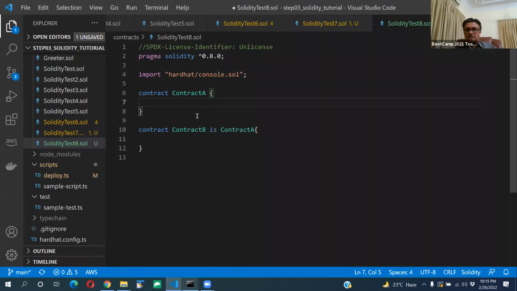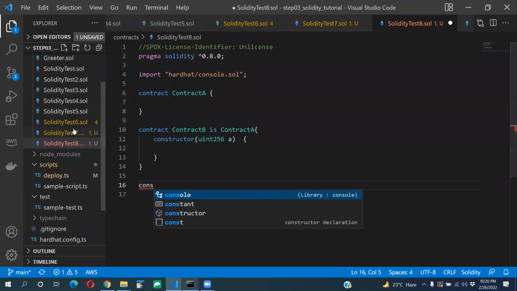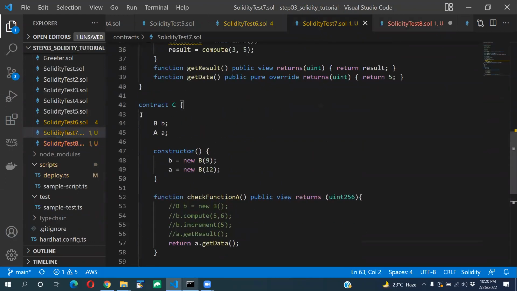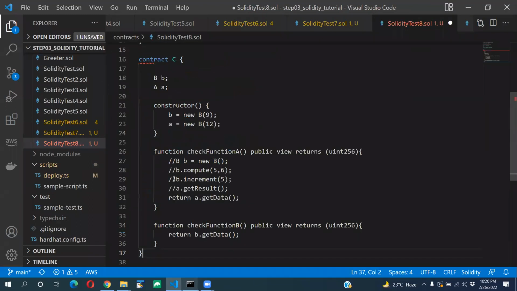But if we provide the constructor, then we have to call it. Let's say I have created a constructor. Let me create that constructor in the child class. So, sir, the constructor initialization will be by default. Whenever we deploy the contract, it calls the constructor.